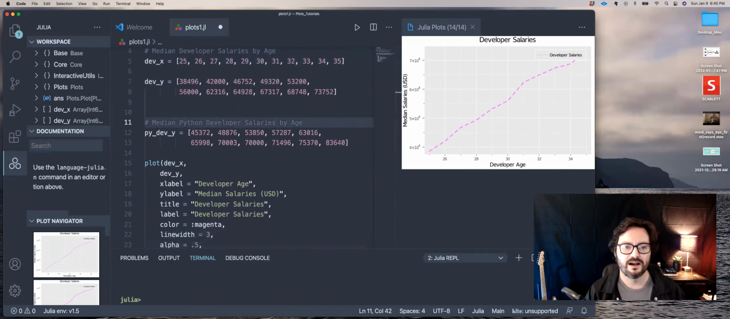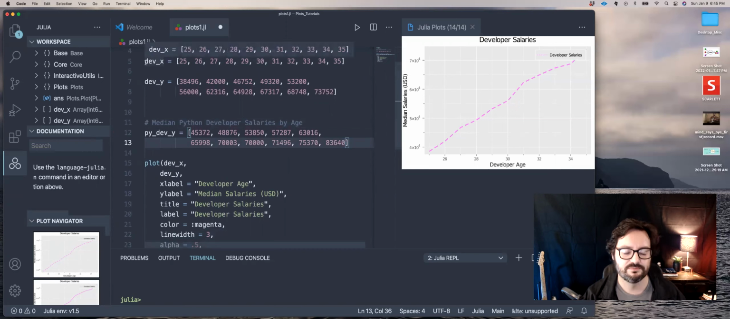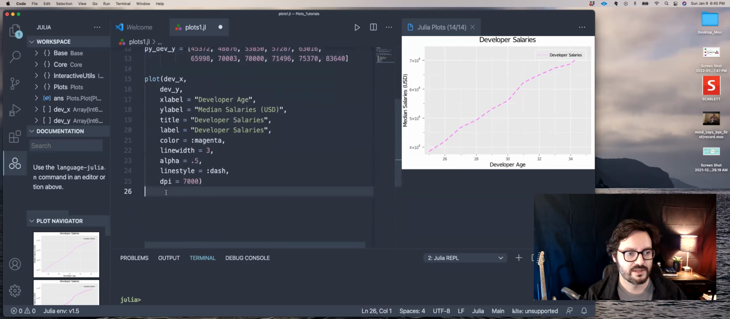And again, I will have a link to Corey Schaefer's video on using this data and plotting it in Python, and I encourage you to go watch it. Okay, so these are the ages. Back to Julia, by the way. These are the ages, and these are the Python median developer salaries. So maybe I want to plot those as well as a line chart.